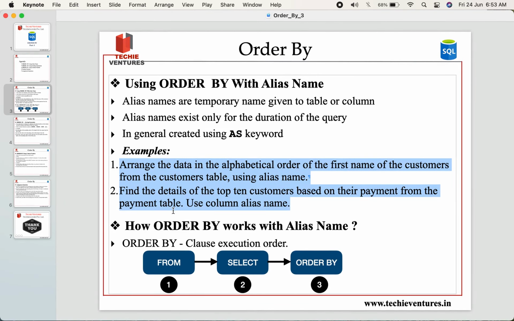Now, sometimes in the interview, you are asked how order by works, or why order by works with alias name. The reason is very simple. The reason is because this is the actual execution order of the order by statement. That means first your from clause is executed, then the select statement is executed, and finally the order by. So first one is from. Let me show you an example.